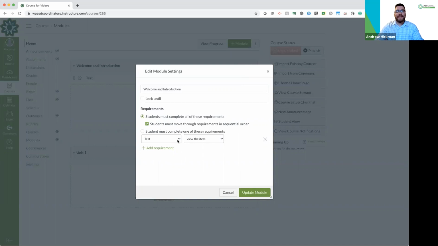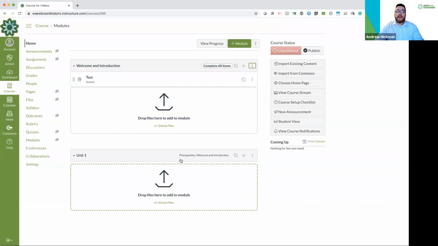So this was test, which I had as an assignment. Right now it says they're required to view the item. I can change it to they must submit an assignment, or if it's a graded assignment, they must score this before they can move on. So this keeps things locked until you're ready for them to move on, or they've completed the task. Notice it now says students must submit, which on the student end, they see that as well. So you have to complete all items, students must submit.